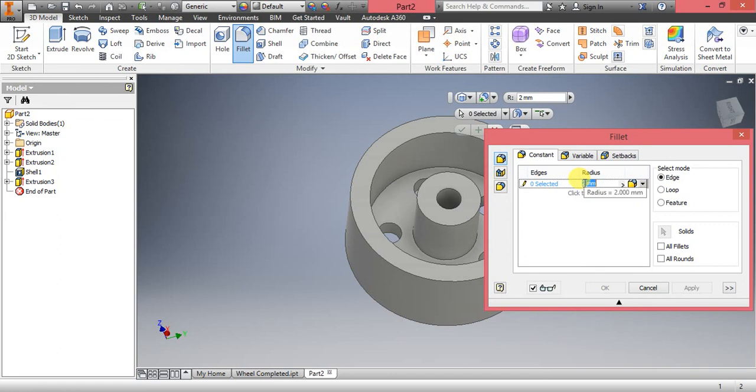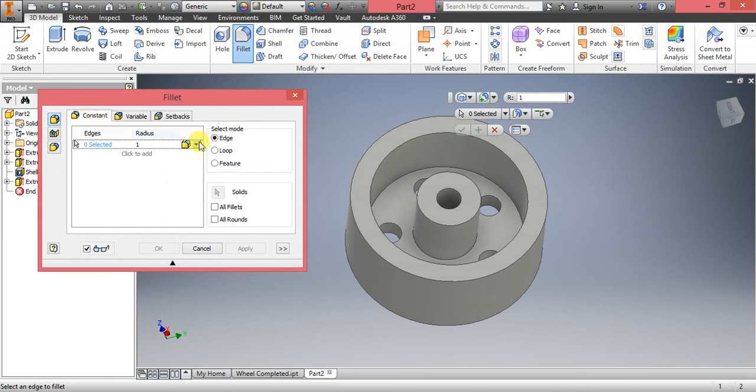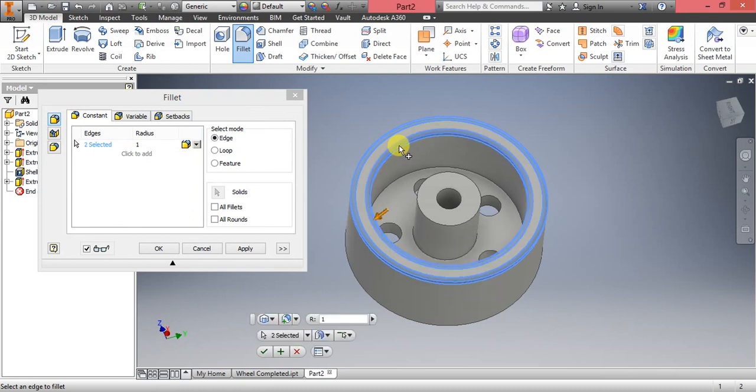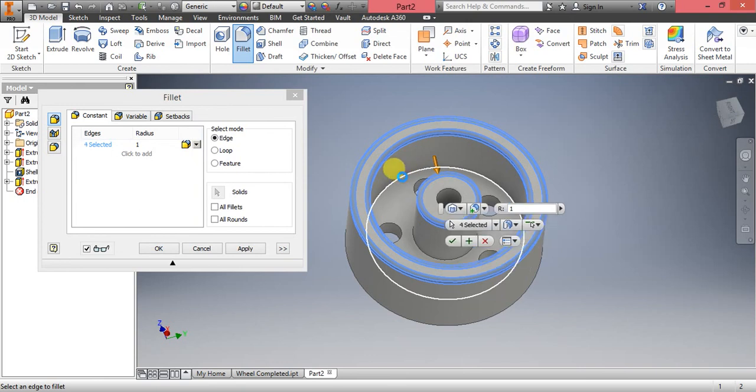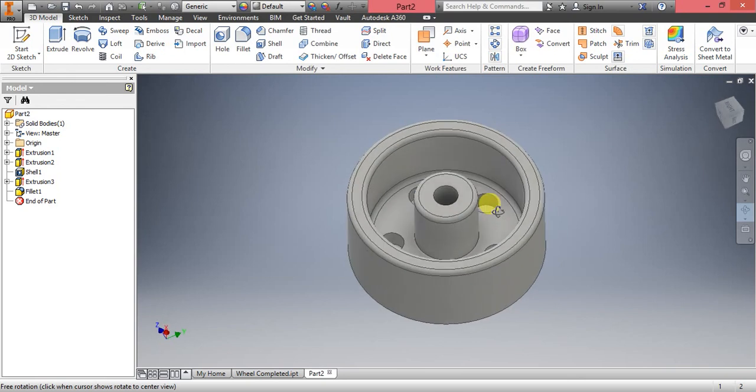So first, if we go and change our radius to 1, where it says 0 selected, we'll just click there. And now we can select each of the lines and the edges we want to fillet. It'll be this outside one here, the inside one here, this one on the hub, and this edge right in the centre. So you should have 4 edges selected with a radius of 1 millimetre. As soon as you've got that, click OK. And there we have it. It really is as simple as that.